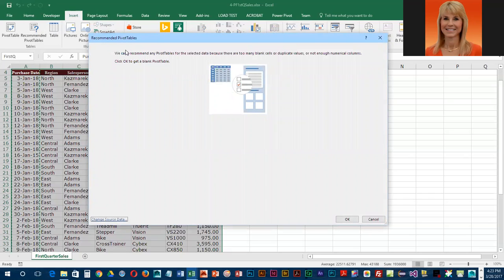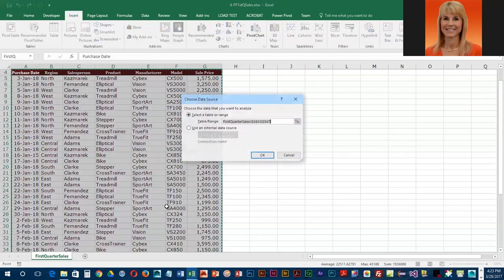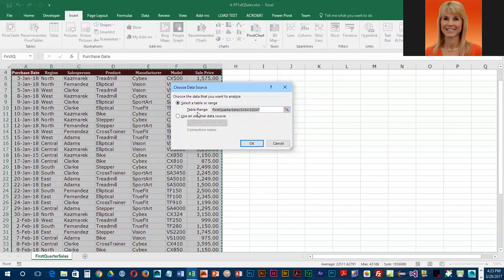And this is very strange. If you get this where it can't recommend a pivot table because you have too many blank cells and duplicates, looking at the data, we have no blank cells and duplicates. So this is quite a strange message. If you get this, click on Change Data Source. Okay, and then you're going to get into this little Choose Data Source window where it's showing the cells, and we're going to click OK.